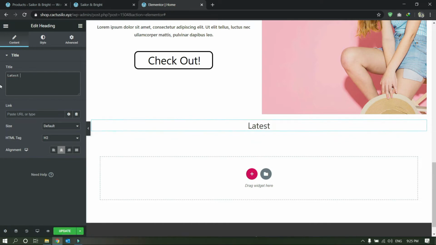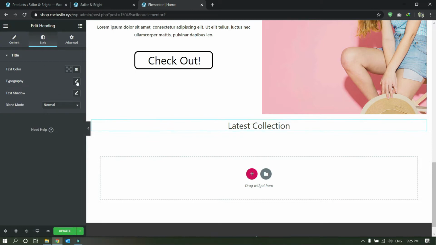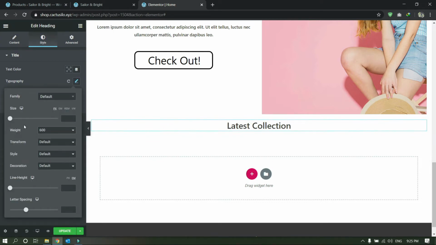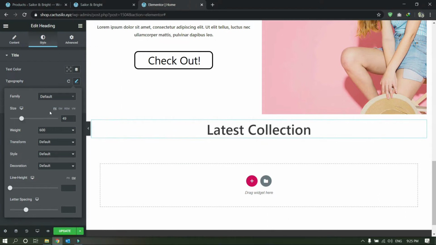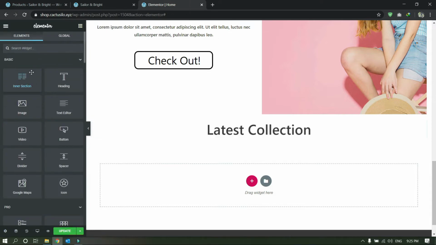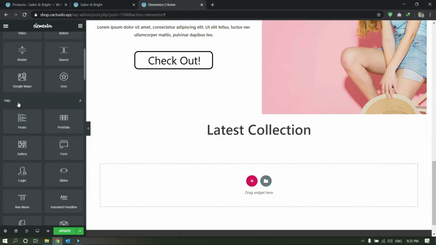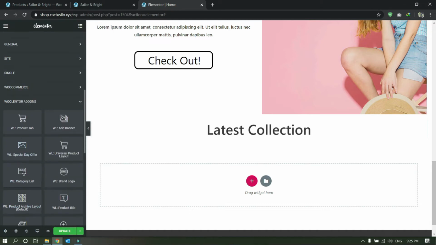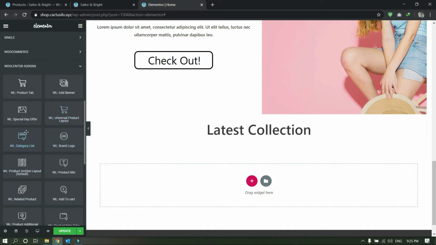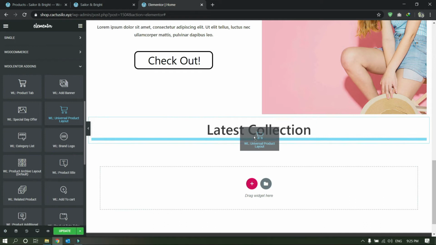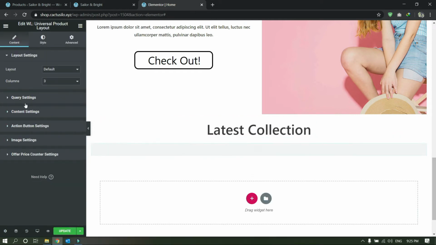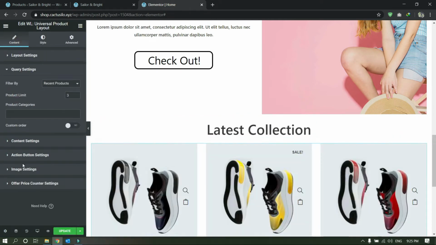Let's add another section here, and let's add a title, center, latest collection. I'll go to style, weight it to 600, increase the size. Alright, now we need some products, right? So I'll come here and you'll find WooLentor. So basically from WooLentor, what I'm going to do is select the universal product layout. I'll pull it here, and here we have it.